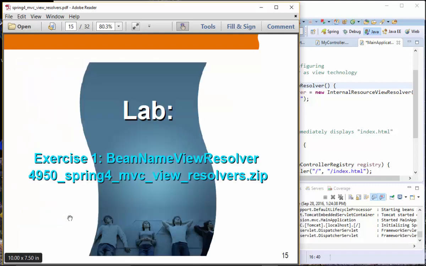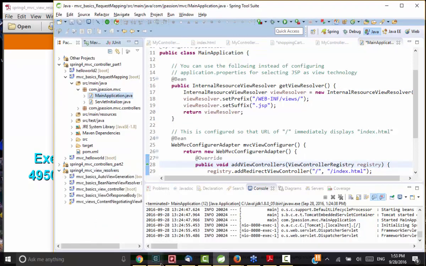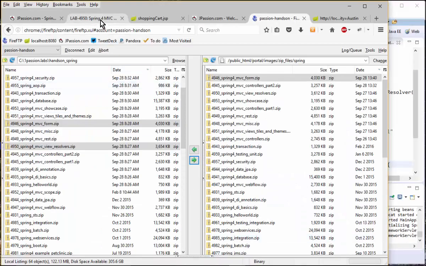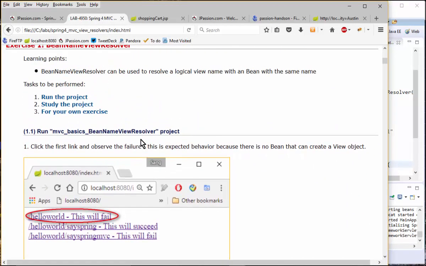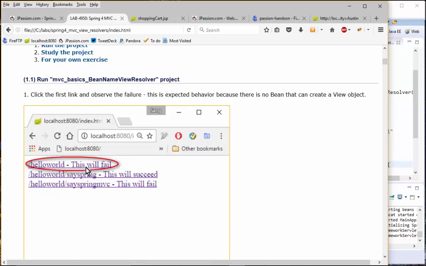Okay, exercise 1. In exercise 1, we are going to just have a bean name view resolver and see how it works. Let's take a look at the lab documentation first. We're going to run the project. When we run it, the first link will fail because there is no view resolver that handles it, and the third one is the same thing. The second one will succeed, and we'll see why that is the case.